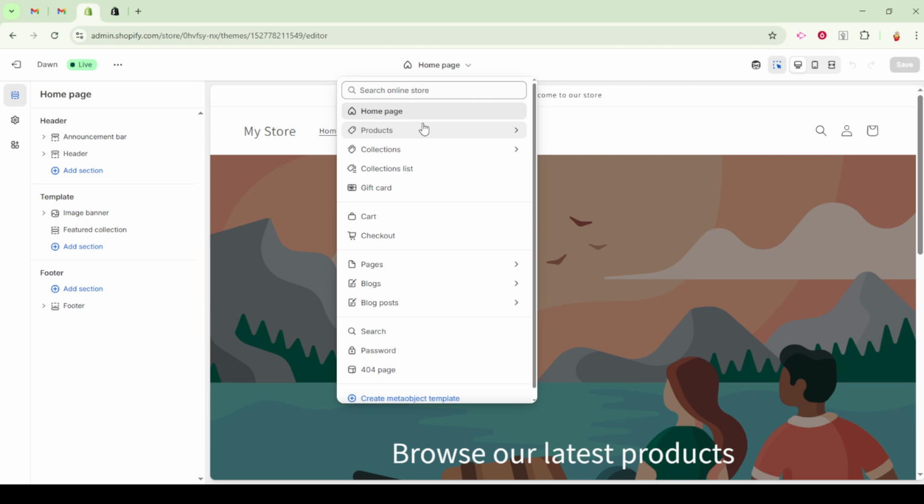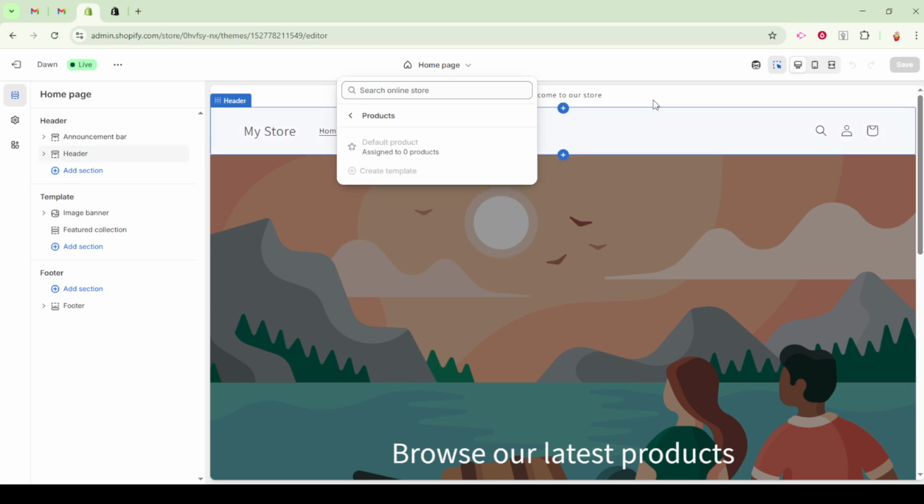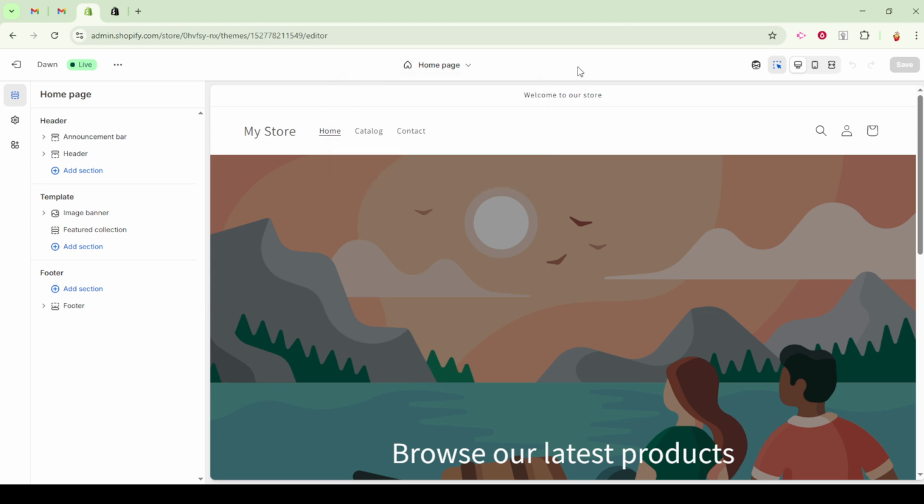Now, in this section, you'll need to seek out a setting that mentions dynamic checkout buttons. Depending on your theme, this might be labeled slightly differently, but you're looking for something like Show Dynamic Checkout Button. Once you find this, you'll probably notice a box that is checked. To remove the Buy with PayPal button from your product pages, all you have to do is uncheck this box.